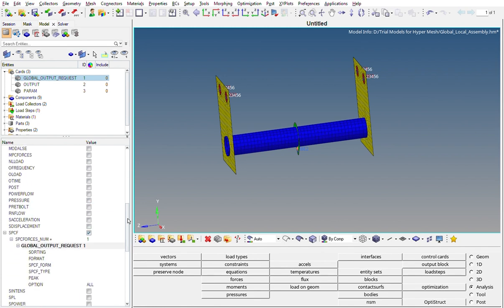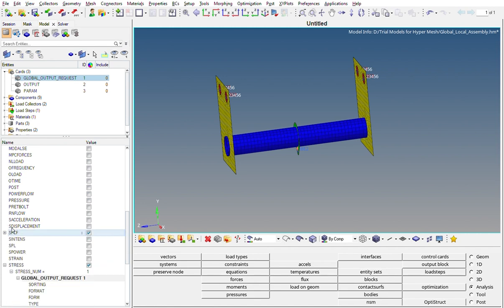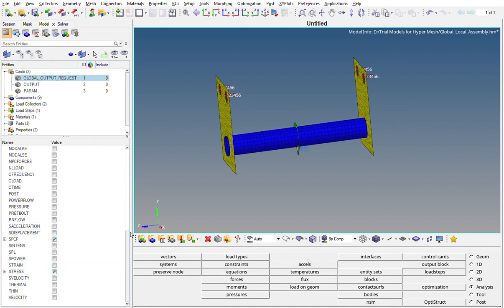Next we'll be asking for SPCF, and then stress as usual. So these are the 4 things for which we will be taking the output: displacement, GP force, SPCF, and stress.